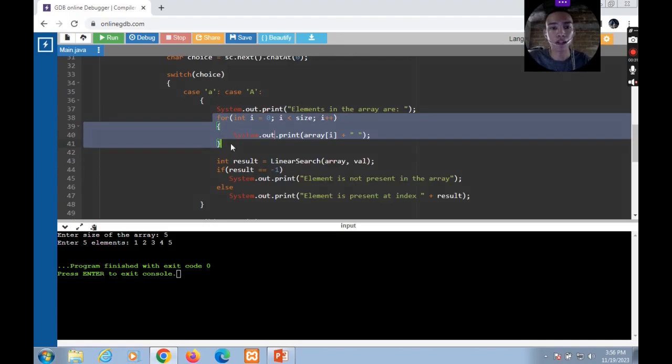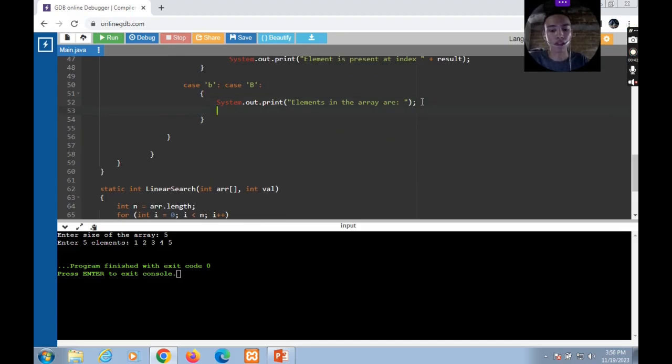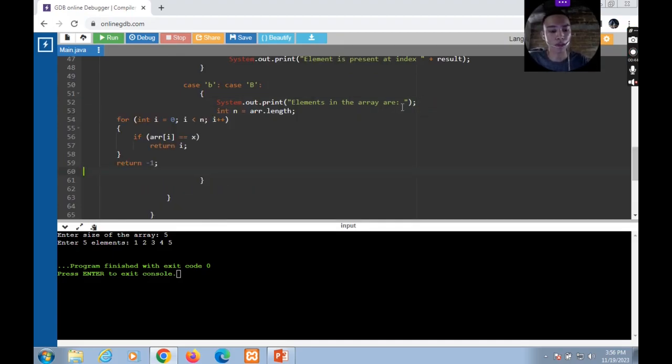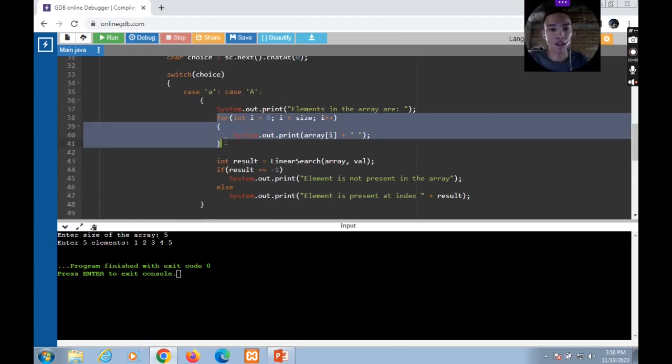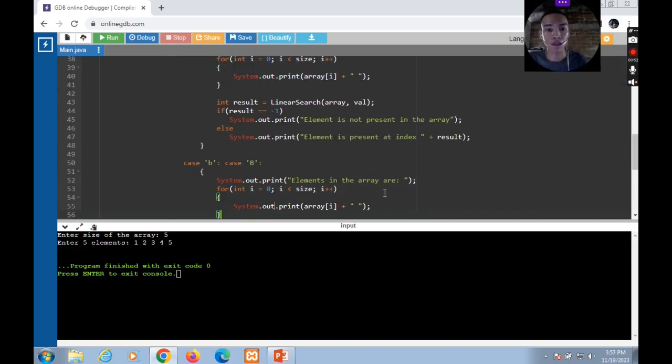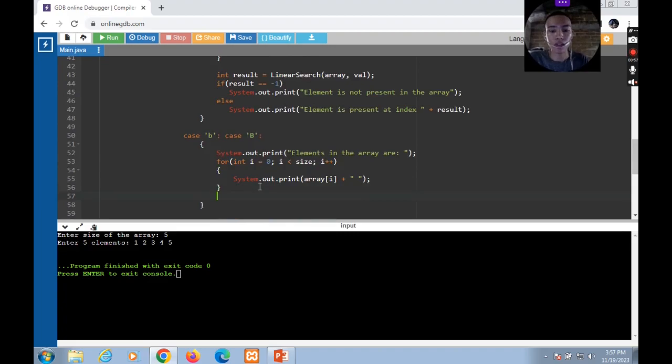So kani i-copy ra ni nato. Copy ra na siya. Then i-paste na to. Control Z din. I-copy na ni siya. Control C. Then Control V. Then ang buhaton na ni is mag-int result siya.